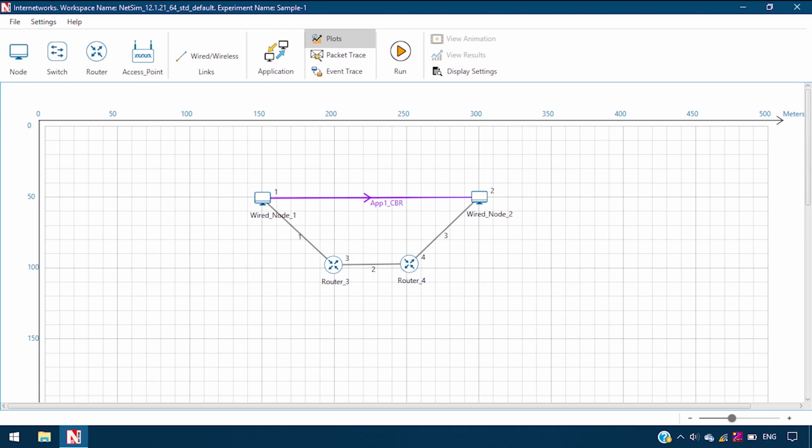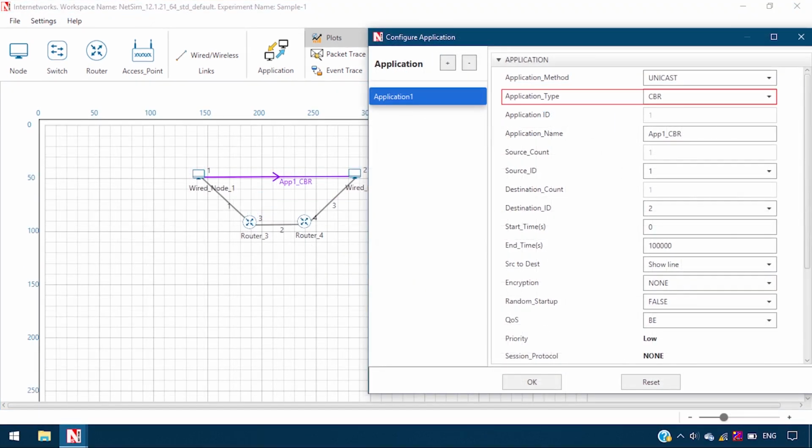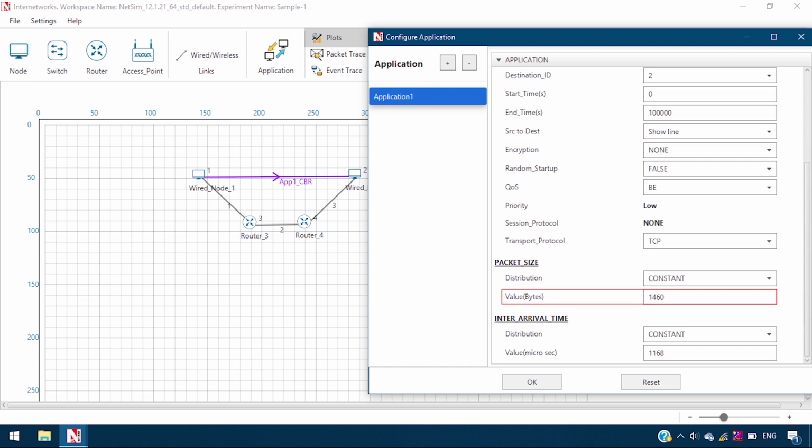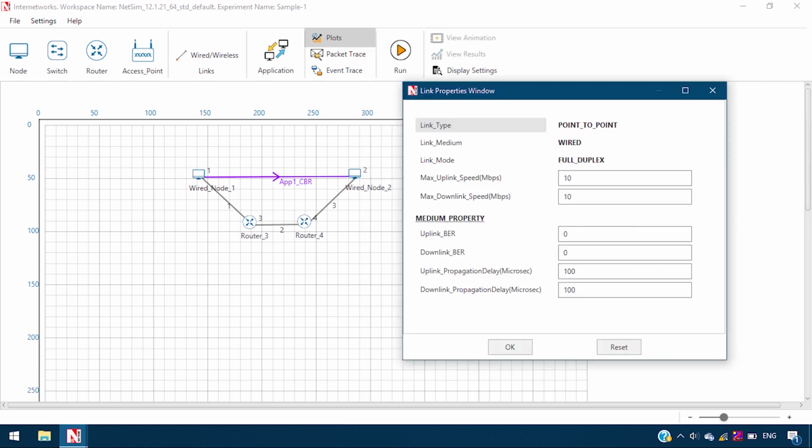In the first sample, we set up a simple constant bit rate, CBR, application between the source node, node 1, and destination node, node 2, with packet size set to 1460 bytes, and inter-arrival time set to 1168 microseconds to get a generation rate of 10 Mbps. The link properties are set such that max uplink and downlink speed for all three links are set to 10 Mbps each. The link bit error rate is set as 0.